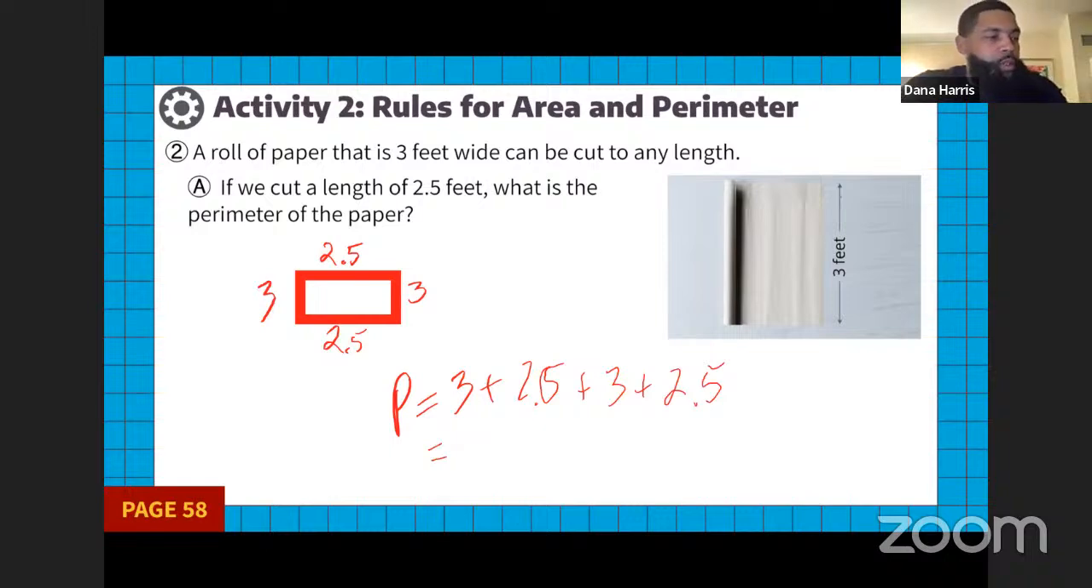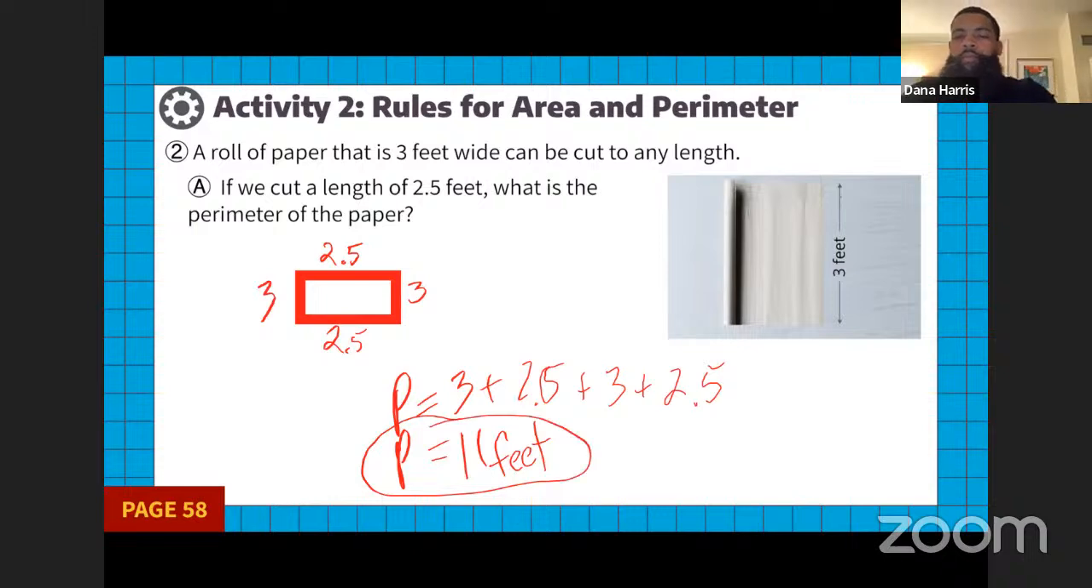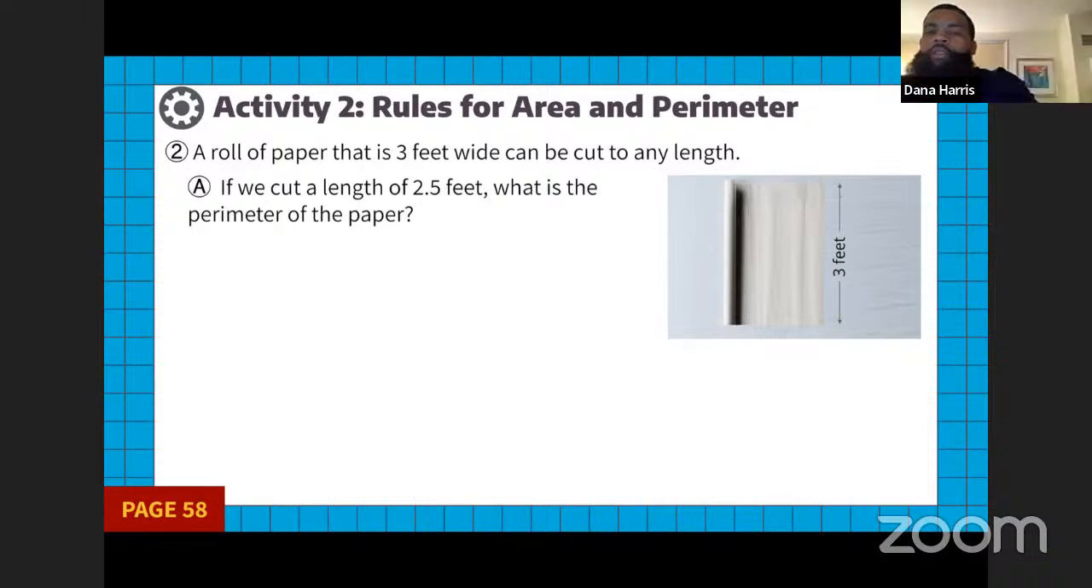All right, and if you add all of those up, then the perimeter equals 11 centimeters. Actually, I put feet. No, it is feet. Okay. 11 feet. All right. Let's go further.